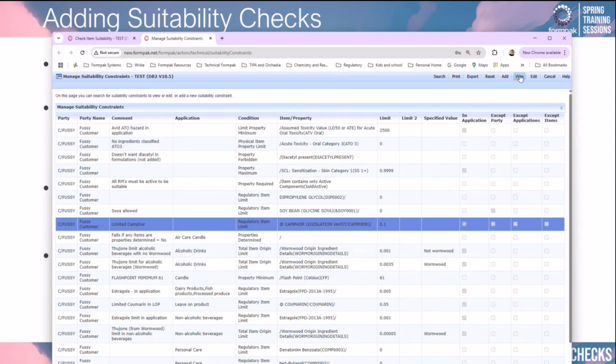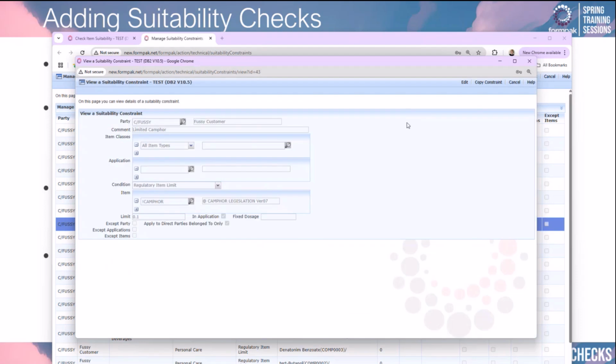If we view that constraint, you can see we've now got a copy button. So I'm going to say copy the constraint. I'm going to limit estragol instead. So I'm going to call it a different thing.